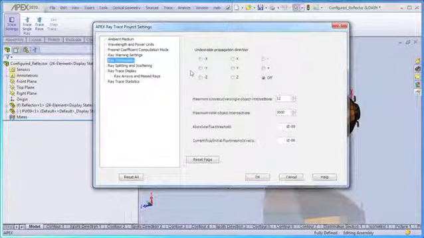In the Ray Termination tab, we can choose to terminate any rays that propagate in an undesirable direction. We can also set a maximum number of single object intersections, as well as a maximum number of total object intersections. And we can set absolute and relative flux thresholds below which our rays will be terminated during the trace.